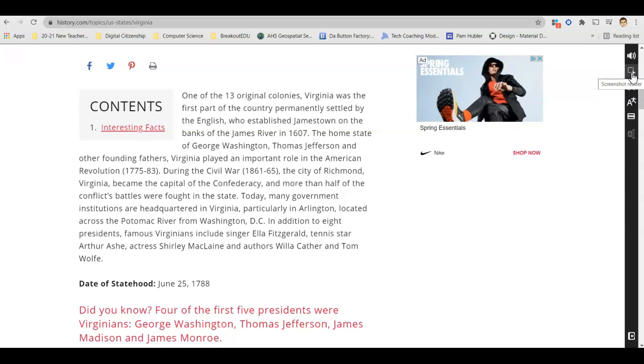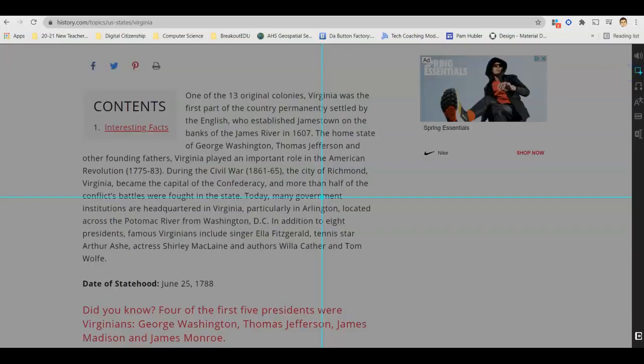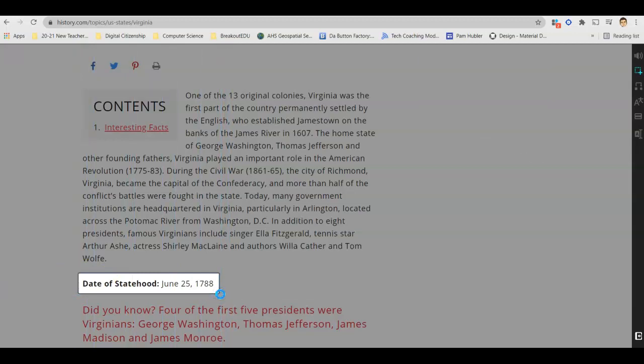I'm going to use it here on the document. I'll click the button. You'll see the crosshairs appear. I'll find what I want to highlight, and then I let go. It might think a minute before it starts.